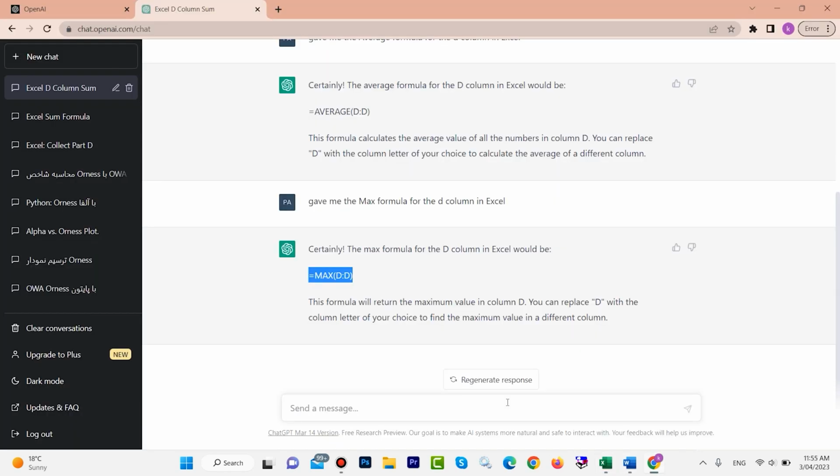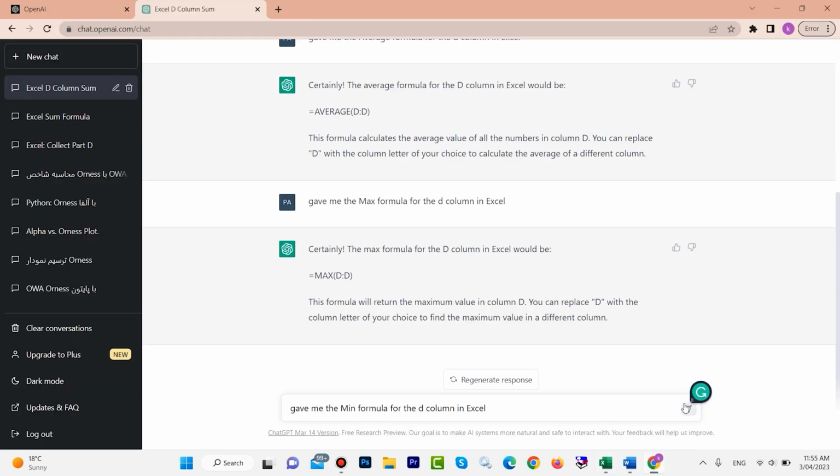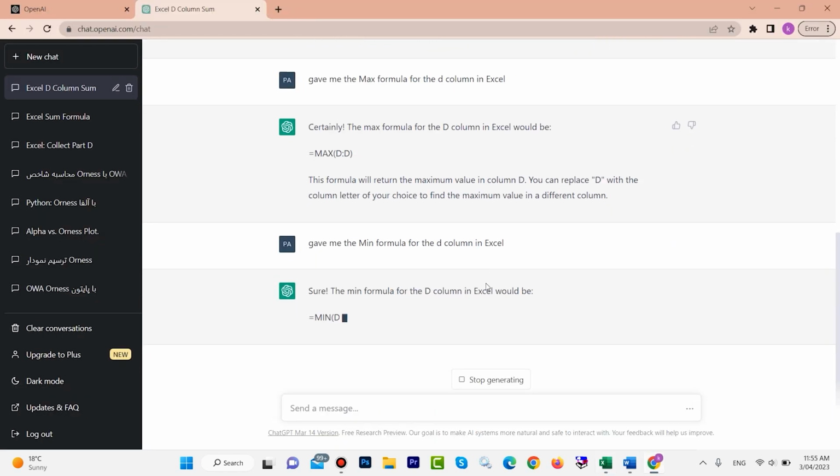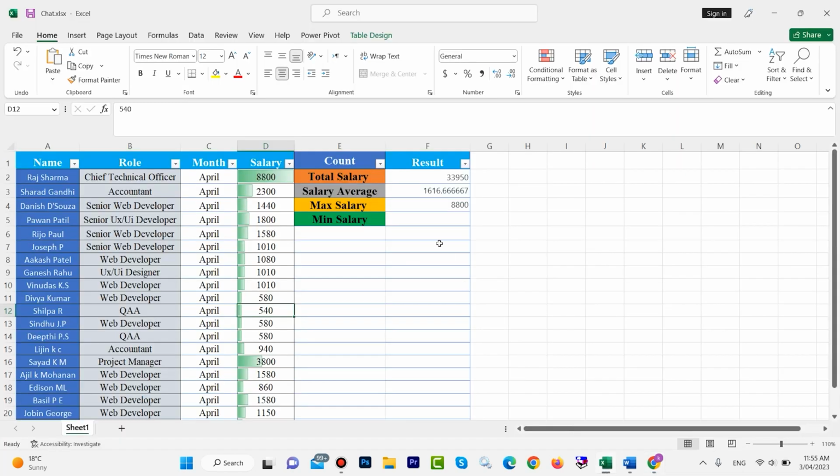ChatGPT like this. Send your message to ChatGPT. Now give me the min formula. Min formula of what? D column. Here is the D column. All of the salaries are in the D column. Send your message. Look, it is the min formula. Copy and paste here. Anywhere you want, you can paste here also. But I don't want that. I want to paste here.